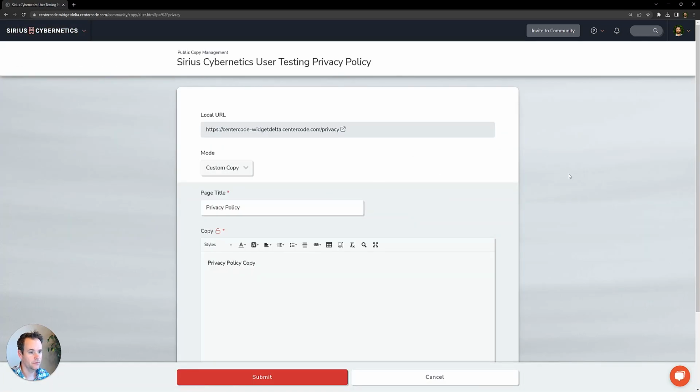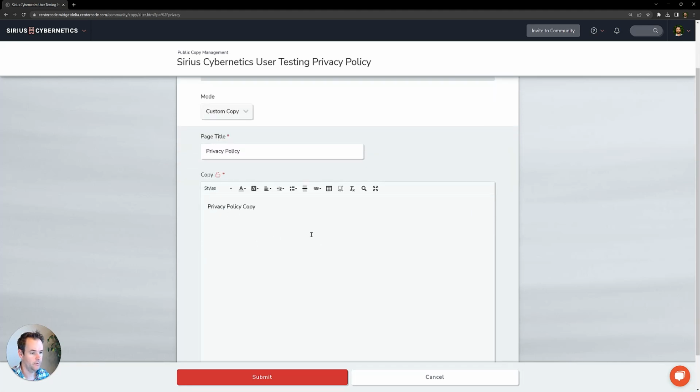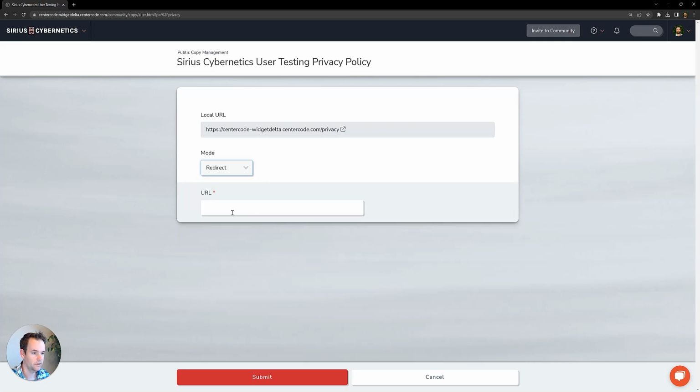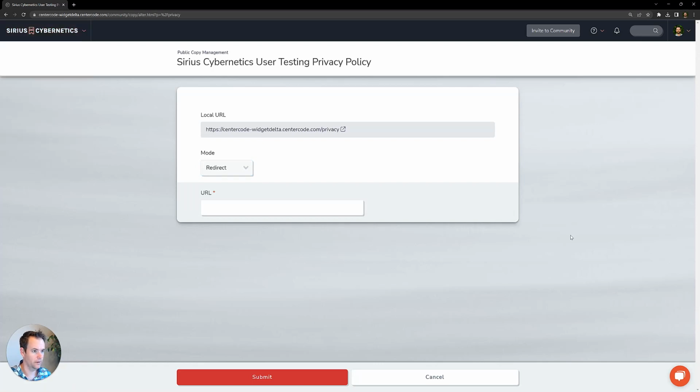And here you have two options. You can drop your privacy policy text right here in the copy and hit submit and you're good to go, which is kind of what we've done here. And then you have the other option. If you have an existing privacy policy on your company's website, you can just click redirect, put in the URL and hit submit. And then anytime users go to access your privacy policy, it'll just redirect there. So works super well. And that pretty much covers what we're going to go over here at the community level.